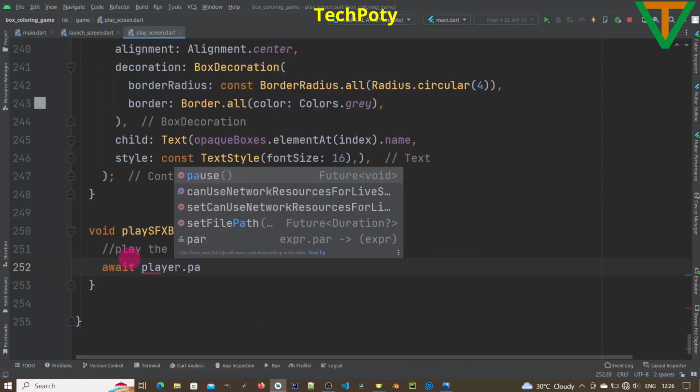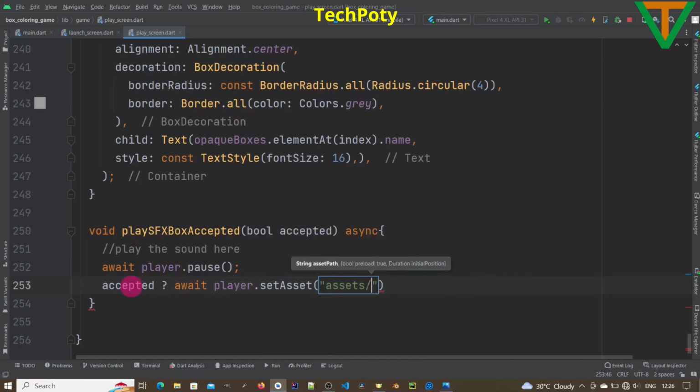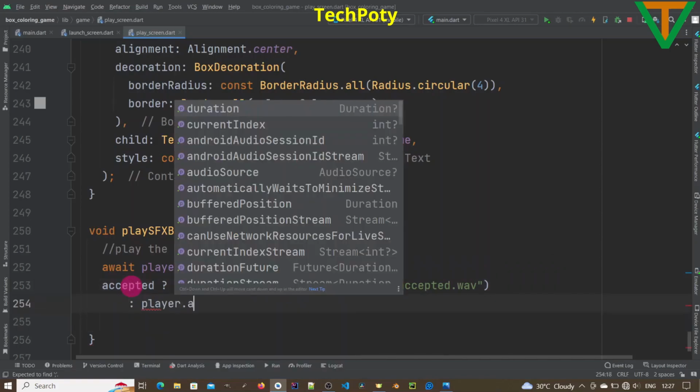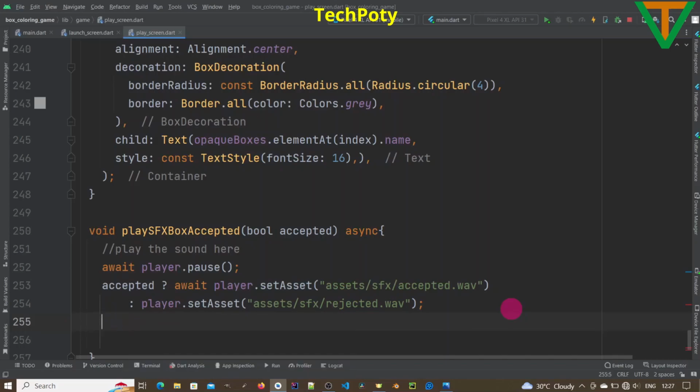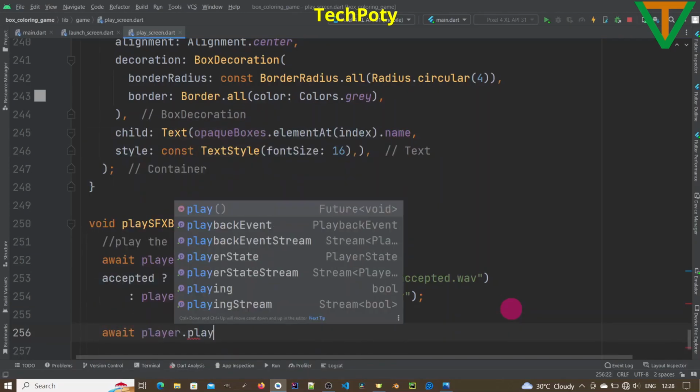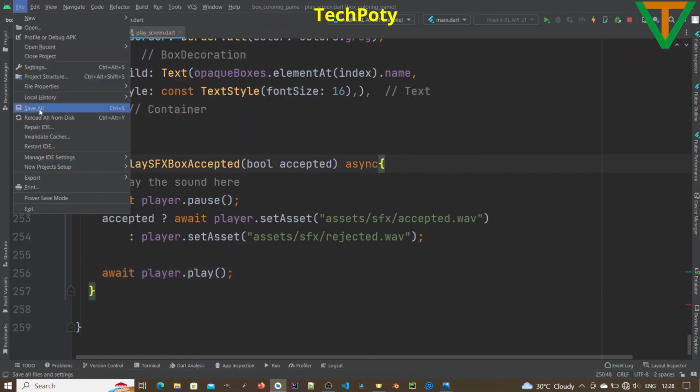So we use the player. If it was playing, we pause. Then if it was accepted, we play the accepted sound. Otherwise, we play the rejected sound. So we use player.setAsset, passing the name to the assets, sound effects, and the name of the file is rejected. And then after setting the asset we play.